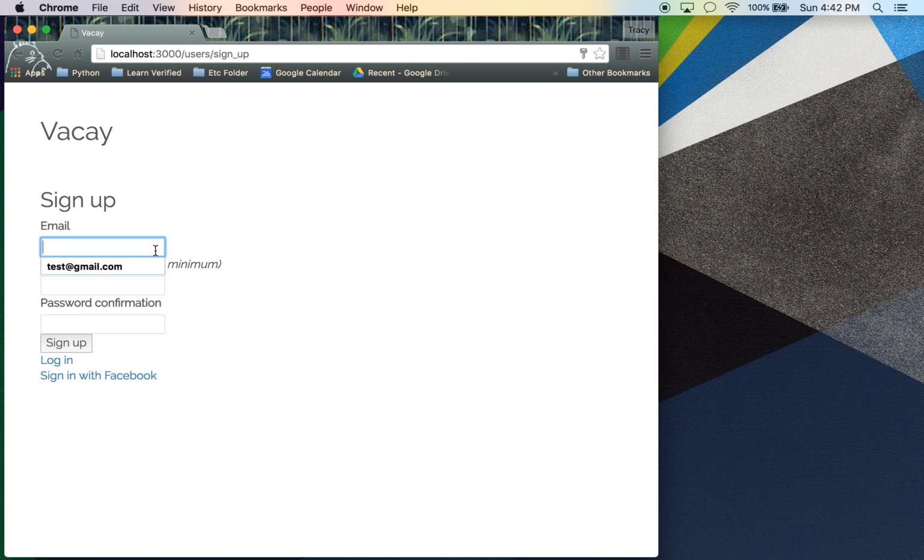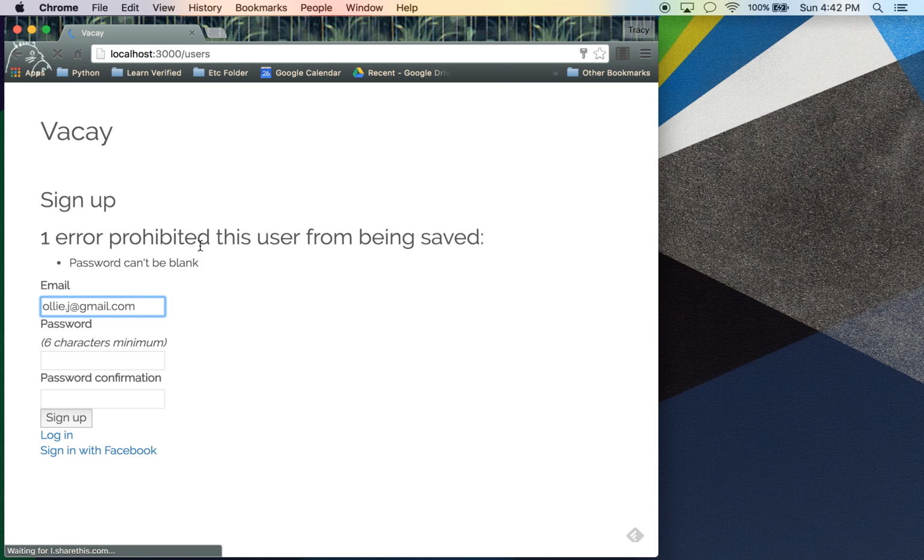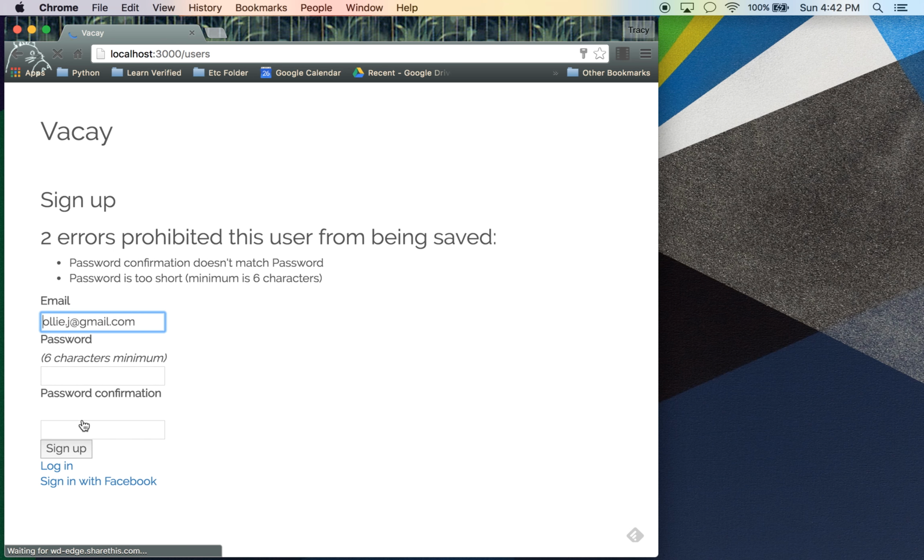So, trying to sign up as a new person, you need a legit email address. You need a password, and password confirmation and password have to match, and you need at least a 6-character password.